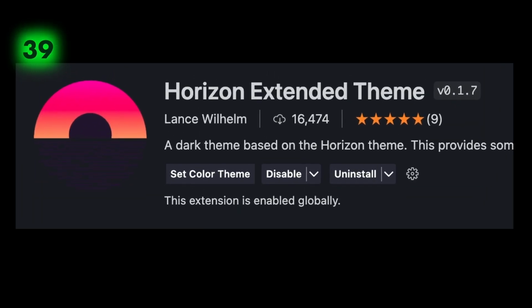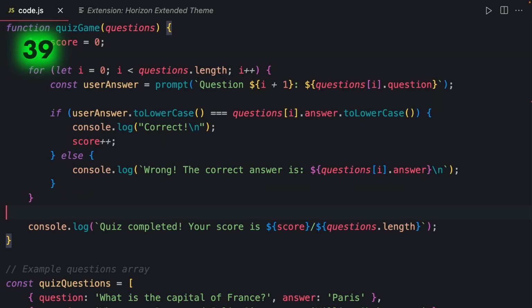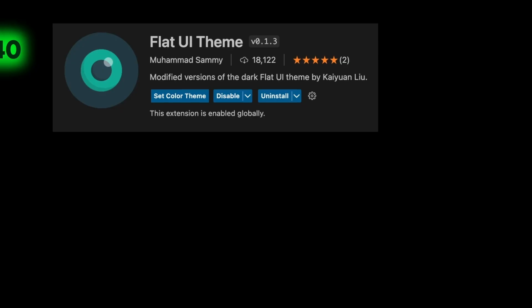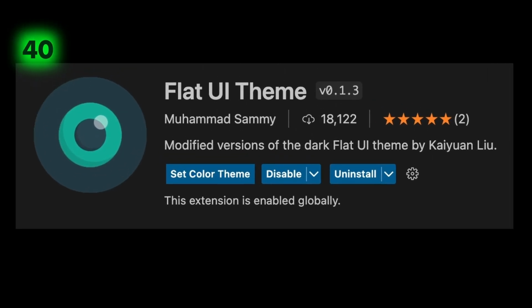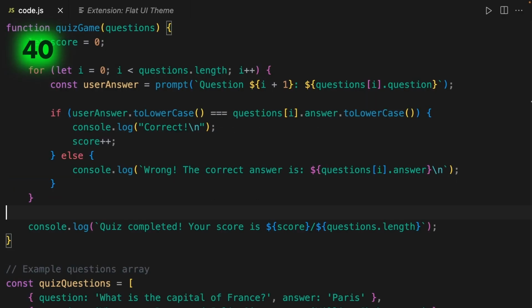Now we have Horizon Extended. It has one dark theme and one light theme. This is the dark theme and it has great looking contrasting font colors. And after that we have Horizon Extended Light. Flat UI theme, which is a modified version of dark flat UI. It has custom and material variations. This is Flat UI Custom and it looks like sea glass theme that we have previously visited. And this is Flat UI Material.